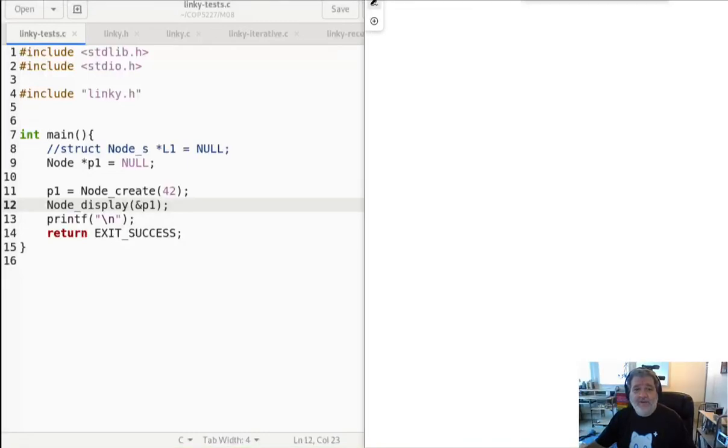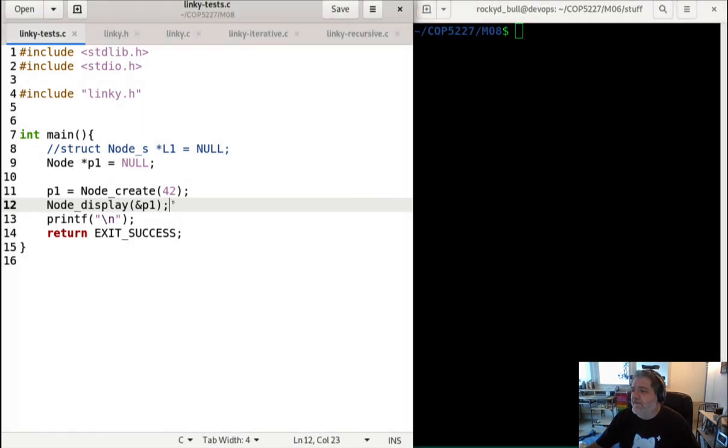All right, so we are going to pick up exactly where we left off with the previous video. We are continuing our implementation of the Linky linked list quote-unquote library. We are going to now work on functions that allow us to add elements to the list.